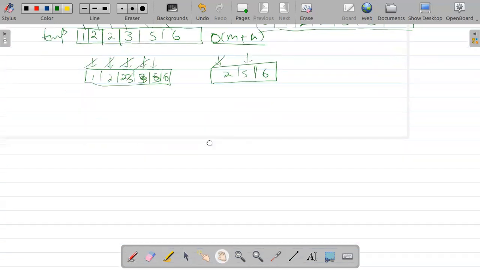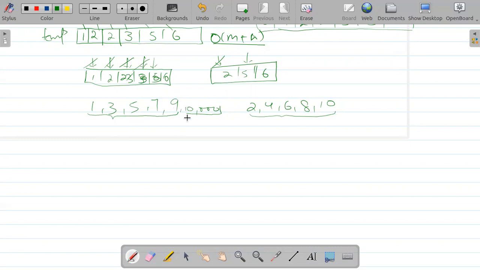But let us take another example. Let's say we have something like this: 1, 2, 3, 4, 5, 6, 7, 8, 9, 10, right? And then the rest of the elements will be 0, 0, 0. Basically, this array has only these elements, and this has these elements, and this is the extra space remaining, which is the size of the number of elements present in nums2, right? So let us do the same thing.